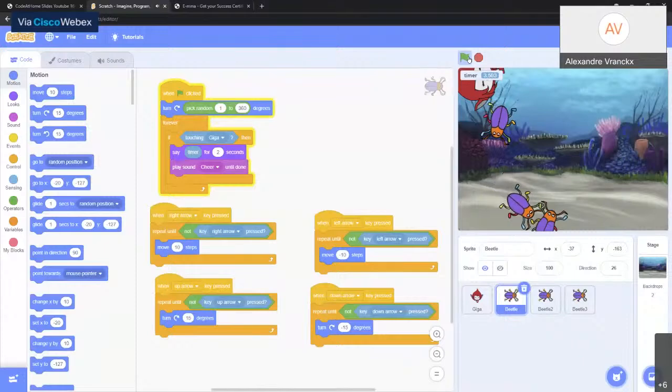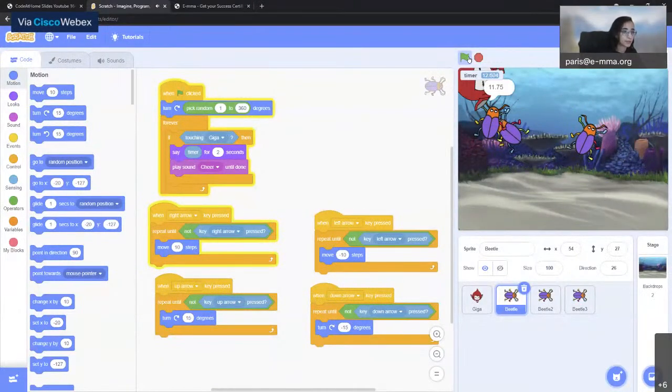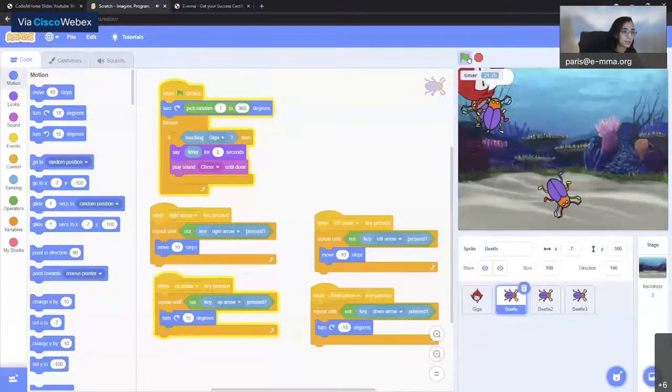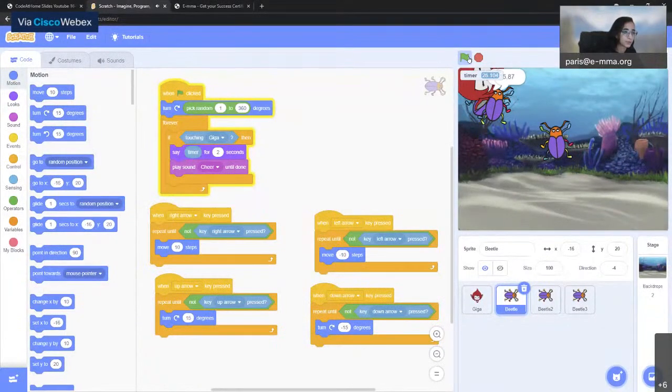So when I click on the right, it goes like this, and when I click on the left arrow, it goes like this. And with the up key, it's turning. So I can turn the direction I want. So guys, you can control it and work with it.